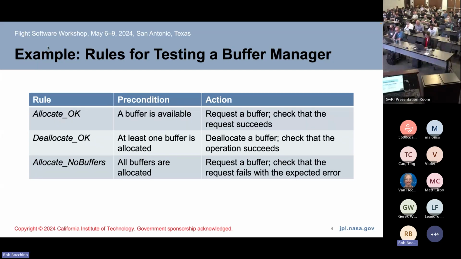So the precondition is we have at least one buffer allocated, and the action is deallocate and check that it worked. And then a third one might be no buffers available. So the precondition is there are no buffers available, i.e. all buffers are allocated, and the action is request a buffer. And in this case, check that we get the failure and we get the expected error, the event report or whatever it is indicating the error. So it's sort of a controlled way to apply different actions in different states where the result you expect to get from the action will depend on what state you're in.